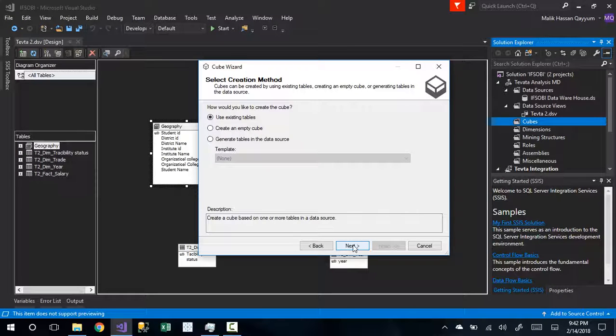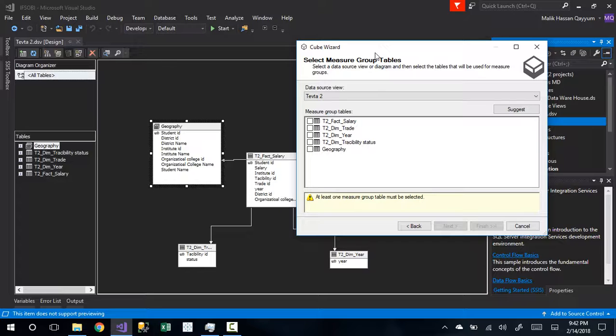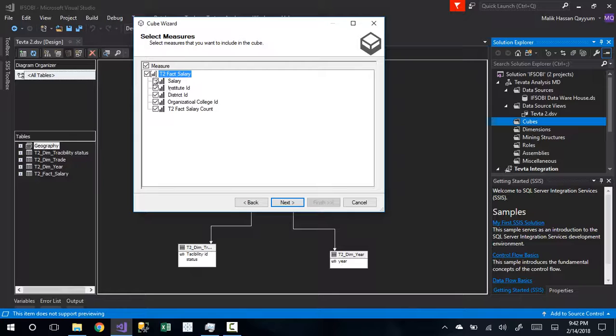Next, use existing tables. Yes, definitely. Which is our measure table. So we have a salary measure table for this case. Now let's get started. Salary. We don't basically need salary count. We only need to aggregate salary. Salary count means basically total number of employees or students.